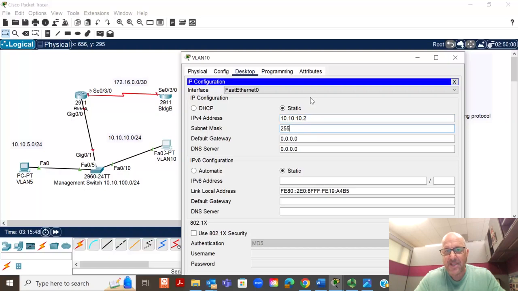Tab, and the subnet mask will be 255.255.255.0. And the gateway address will be the sub-interface on the router, which will be 10.10.10.1, and hit the tab key.